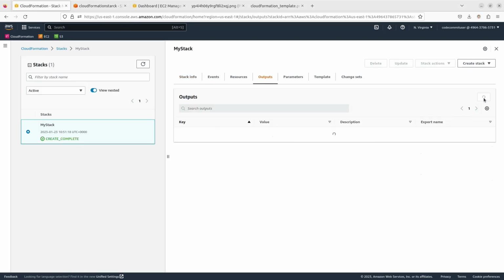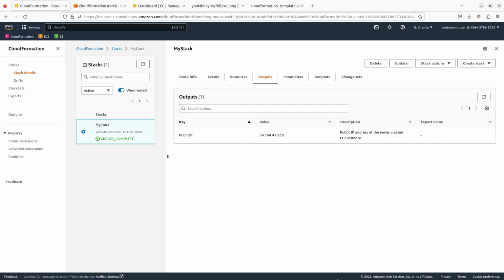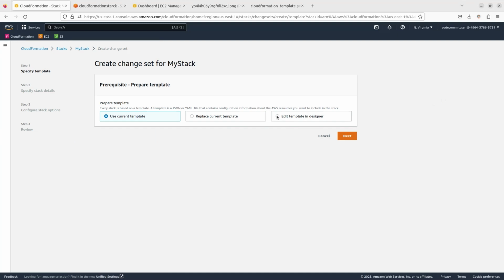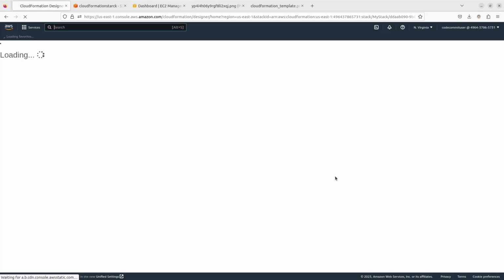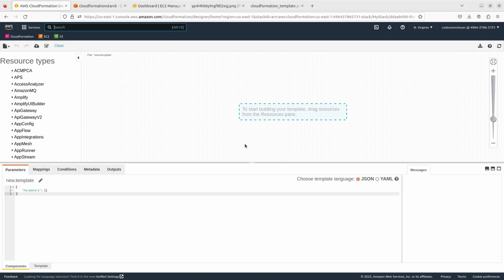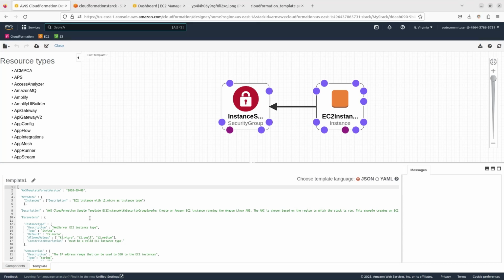Okay, nice. Create complete. So our stack is already up and running. We have the IP address. So now we can create a change set on the current stack. So go right up, click on create change set on the current stack, then select edit template in designer, view in designer. That's loading. Okay, here we can have a look at our current infrastructure that consists only of a security group and an EC2 instance. So our aim here is to change the T2 micro into medium.